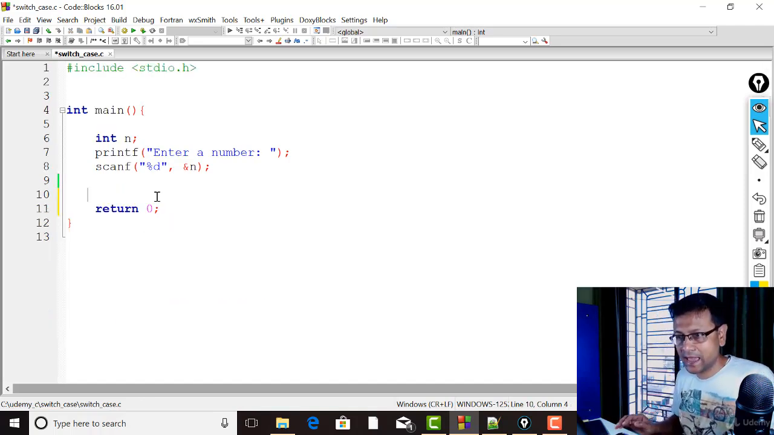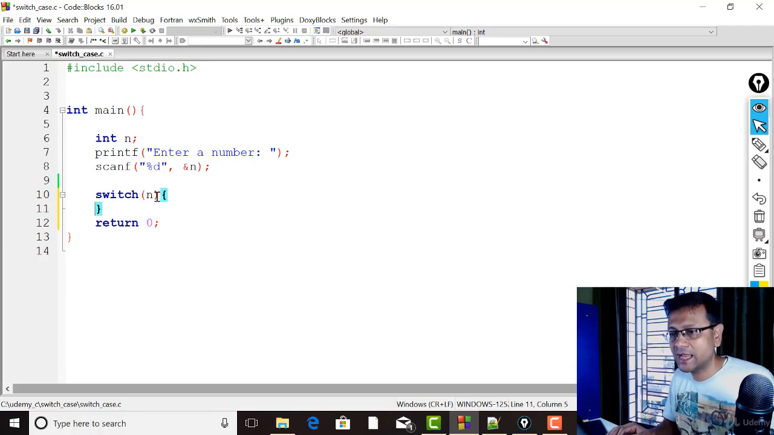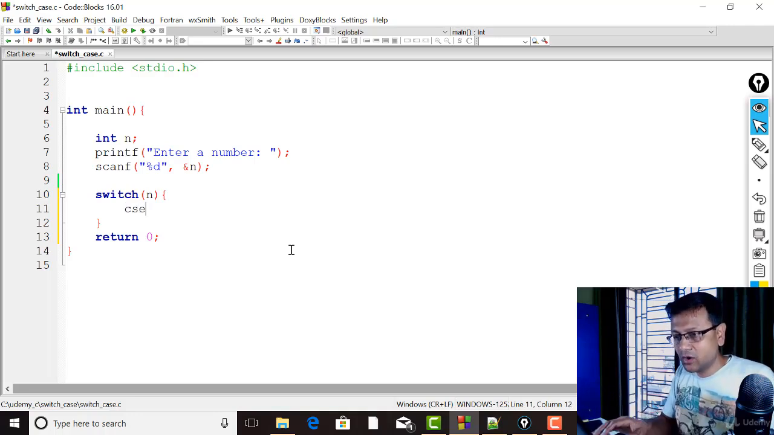I'll just delete, and here we go with the switch case. We need to write the keyword switch. Then within the parentheses, you should write the variable n that you want to compare with some constant. We want to compare whether n equals some constants or not. And the constants with which you want to compare the content of n go with the cases.